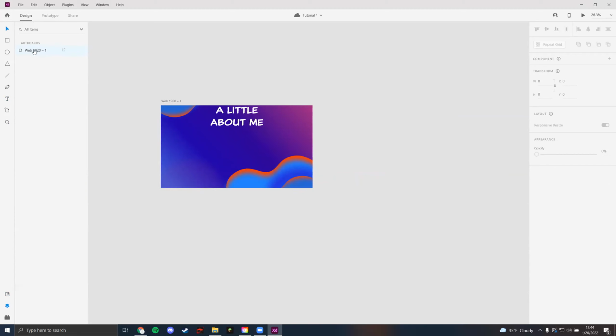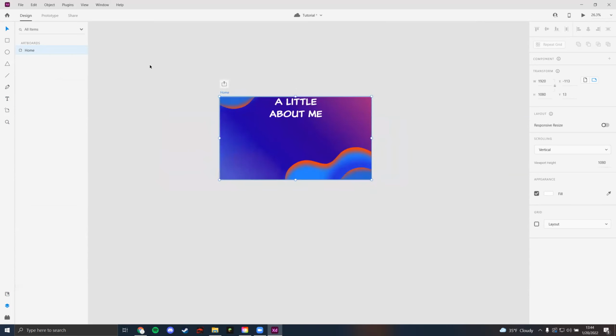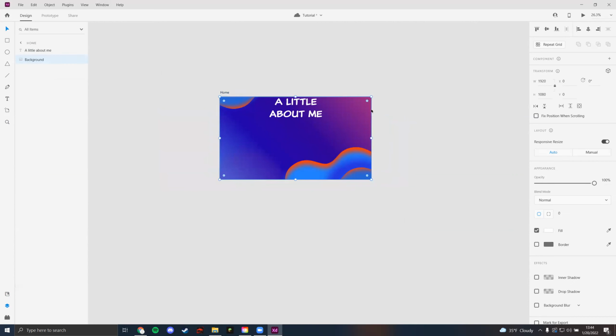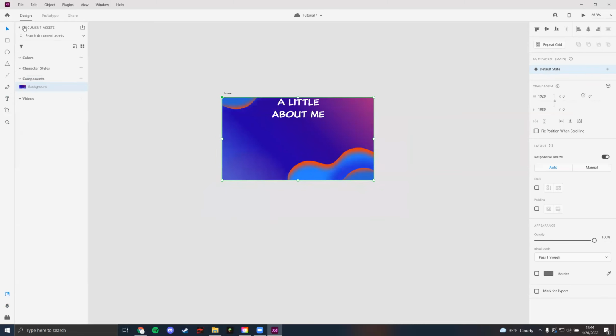and it doesn't quite reflect what I want. So I'm going to rename it to home, because this is going to be my home, and you can see that that changed names. And then what I'm also going to do is take a look at my background. It's called background, great. And I'm going to make it a component. So I'm going to have it highlighted, click on object, make component. So that way it is saved to my libraries and components section so I can use it later on, and that'll come back in handy.